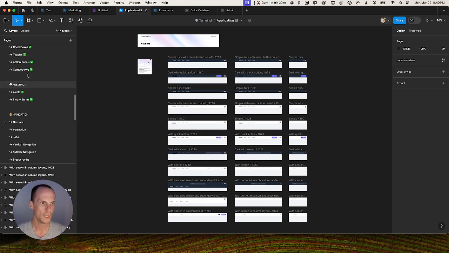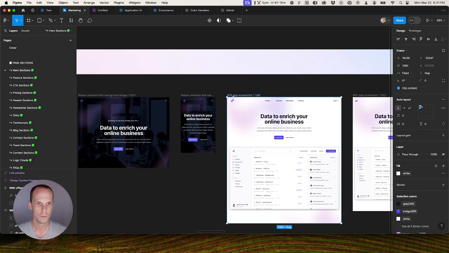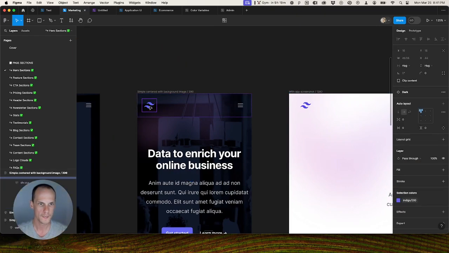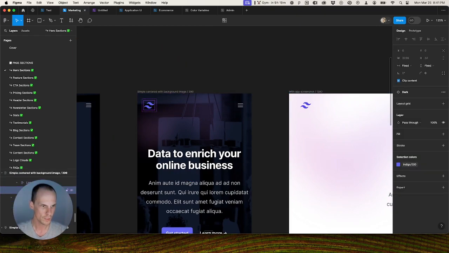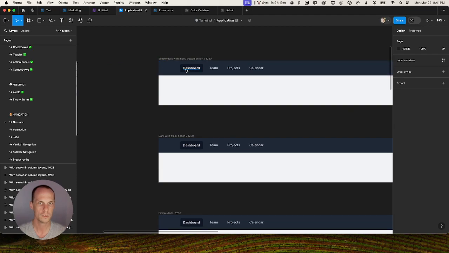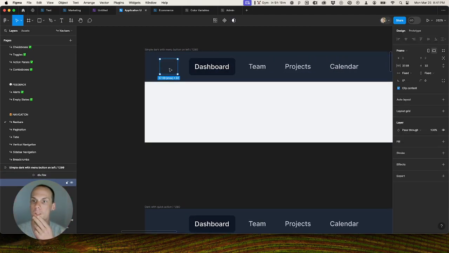I'm gonna go get a logo. I know where to find it in the marketing file, so I'm just gonna come in here and drill down until I get that mark.svg frame. Come back to application UI. What kind of container is this? This is 32 height. What happens if I drop that in there? So same exact size, cool.